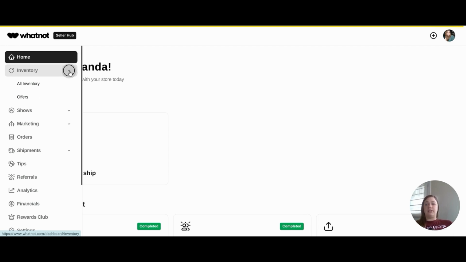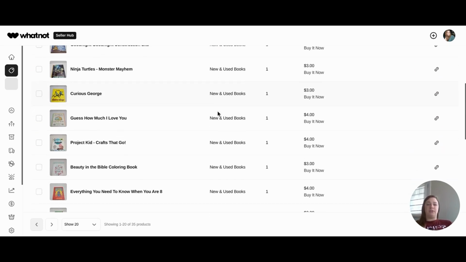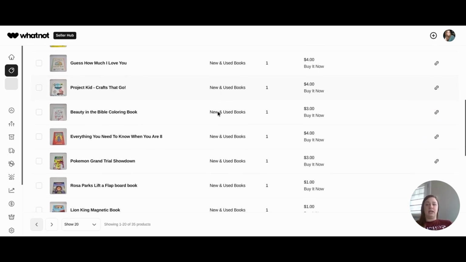So first tab is our inventory tab. So we have all inventory and offers. This is going to be super straightforward. There's not much you need to know about this tab other than this is your inventory. These are the items I have listed in my buy it now.